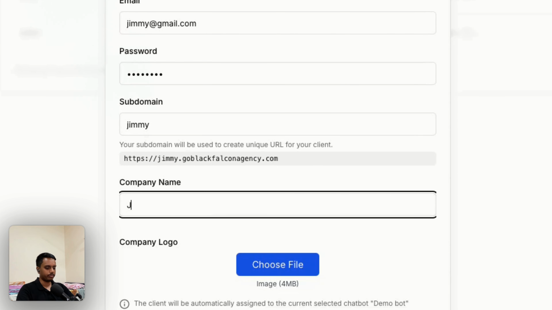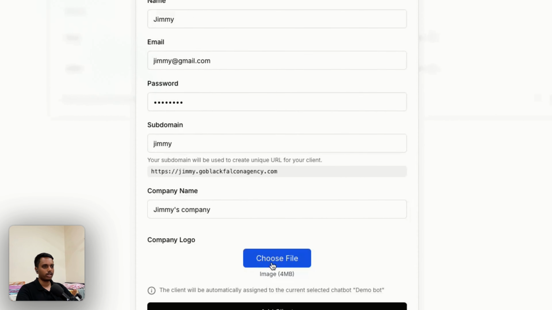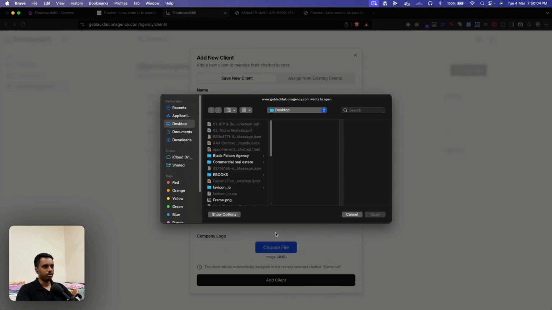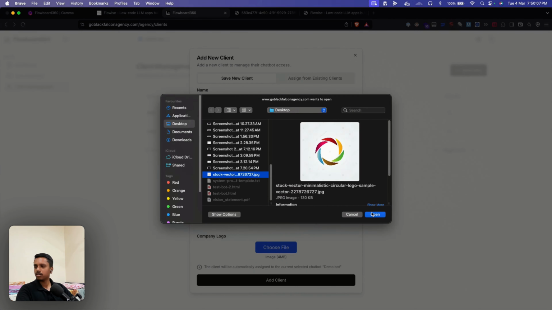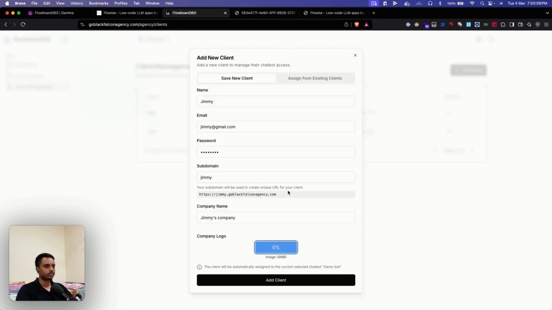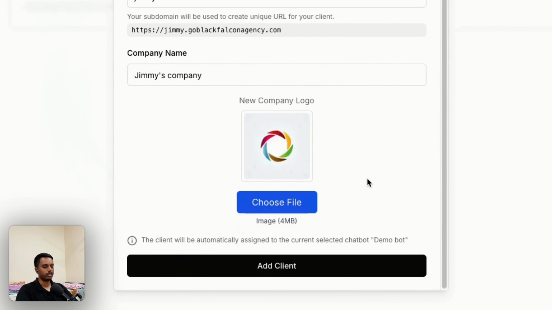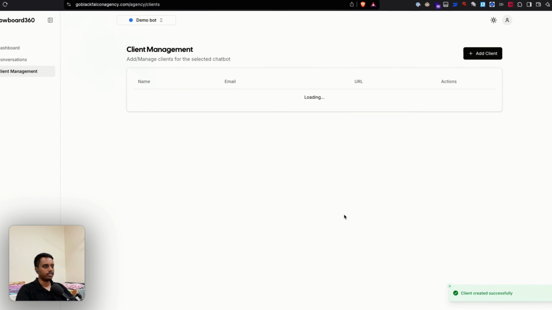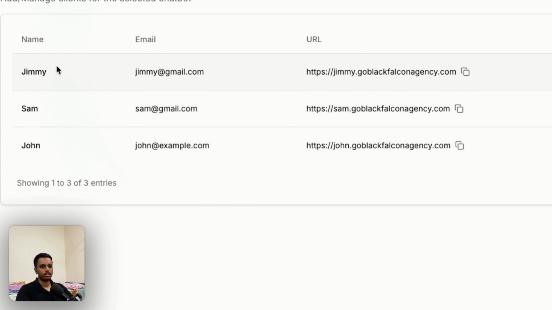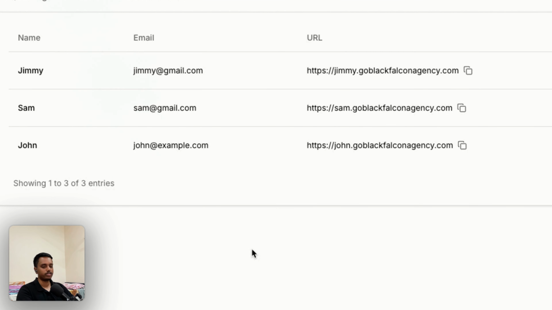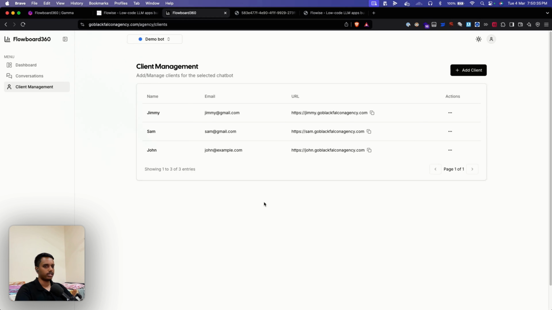So you can just add a company name. I'm just going to call it Jimmy's company, and you can upload your client's company logo again. I'm just going to add a blank logo here. Let me just wait for it to upload. Right, it's now uploaded. Let me just click on add client. Right, it says client created successfully, and I can see Jimmy in the list here. So this is how you associate bots with your client. So that's how easy it is.